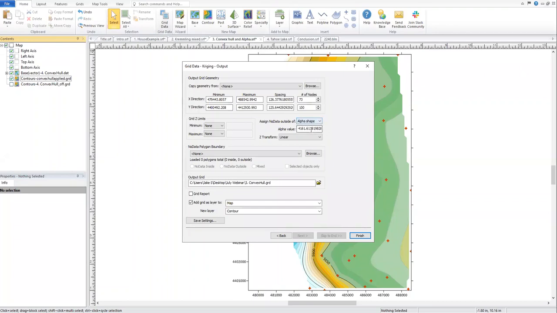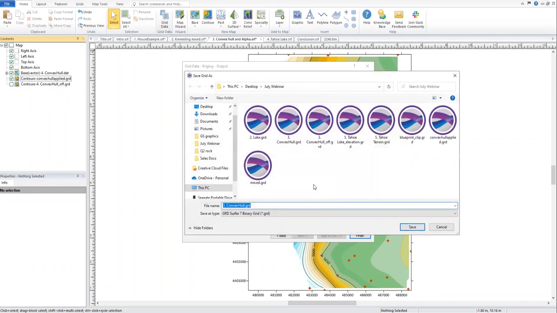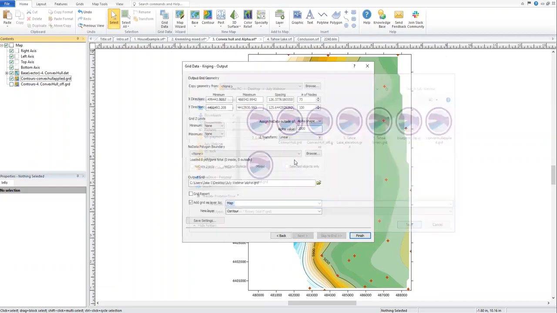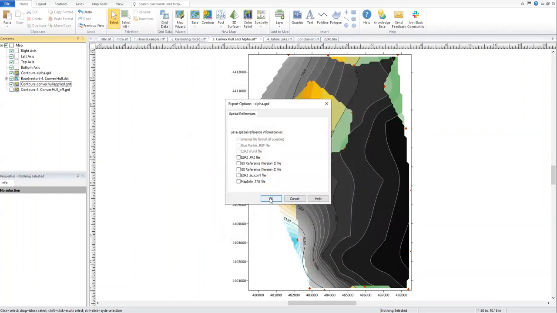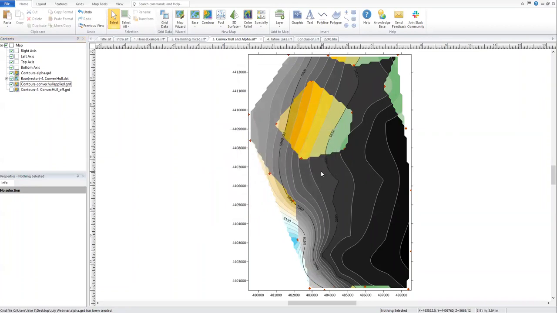And here is that alpha value field that I am talking about. Surfer automatically chose an alpha value of about 4,000, but I'm going to lower it to 2,000 so that we create a more concave shape of our grid. I'll go ahead and rename this one to be our alpha grid. And I'll add this as a contour layer to the same map so we can further compare this. I'll click Finish, I'll click OK. And I'll leave this in grayscale so we can really compare those differences.